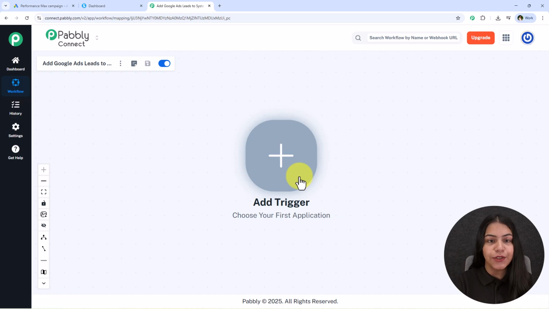So if you are an existing user like me, directly log in inside Pabbly Connect and open your workflow builder. But if you are a new user, you're going to get the Pabbly Connect's landing page URL in the description box below. Go on that URL.